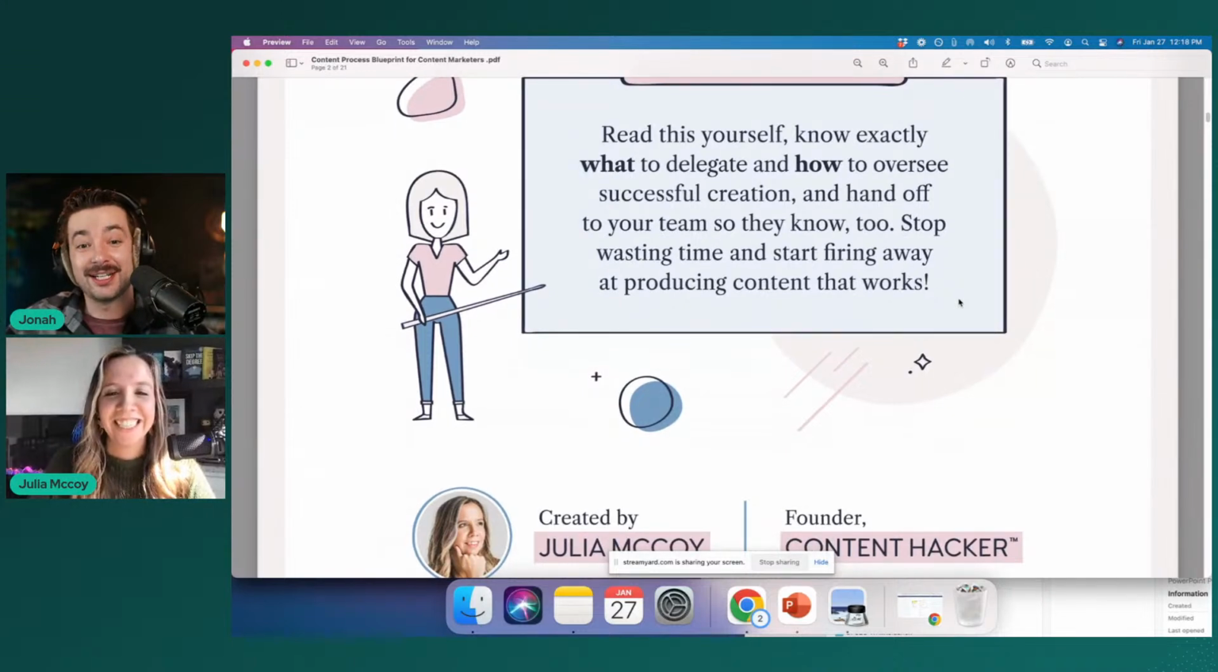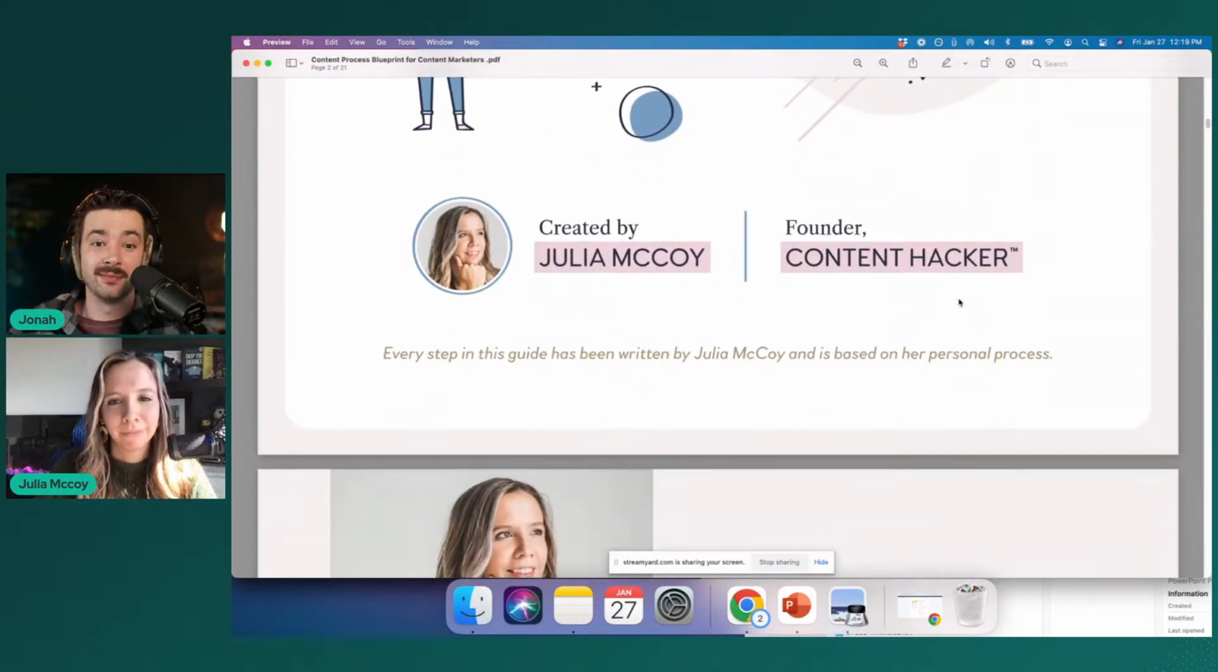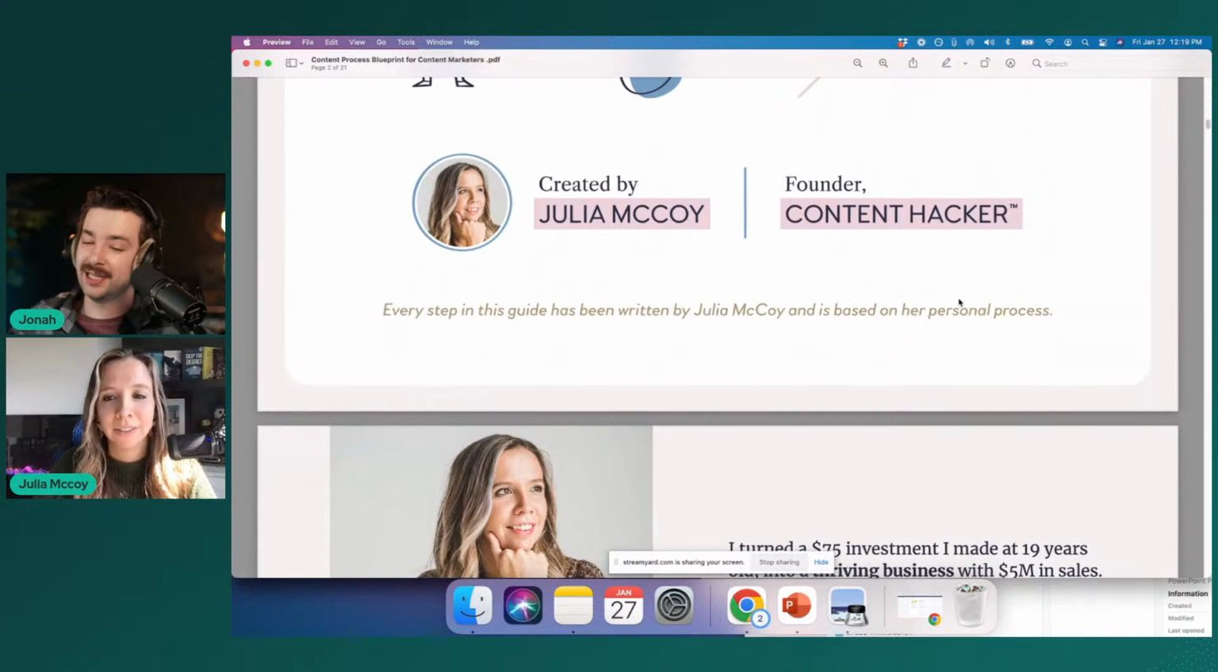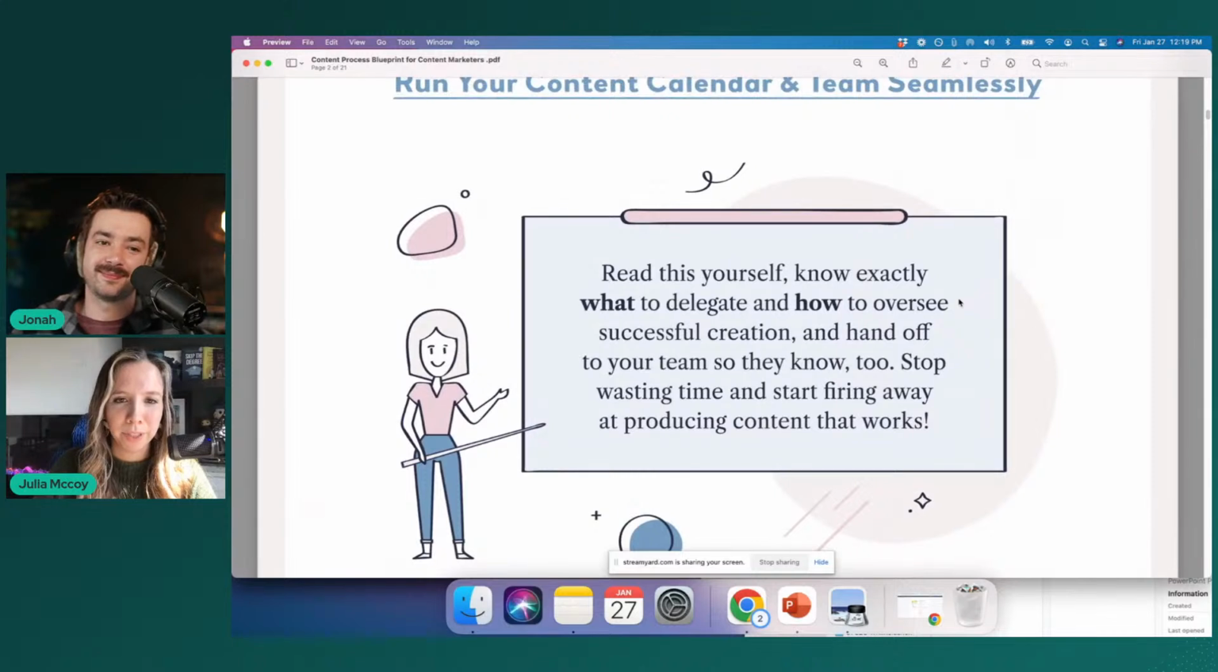Because it might be someone who is getting this for their team, and might assume they don't have to. I love that. Yeah, 100%. And I don't want them to not know what their team does.